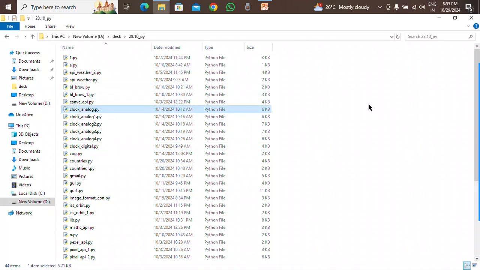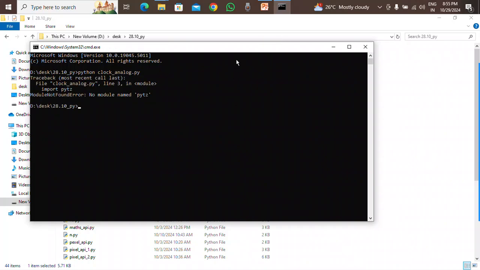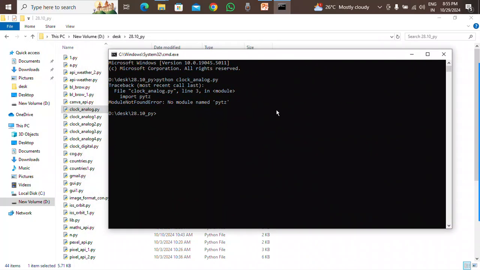Okay, now we will check the same program, clock analog. Go to the command prompt, python space .py. See, the same library it is going to ask. Why? That library has been installed for a different version of Python, not for this. So again we have to install the same library. Pip install pytz.